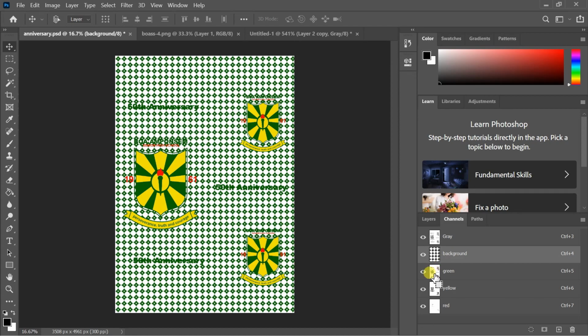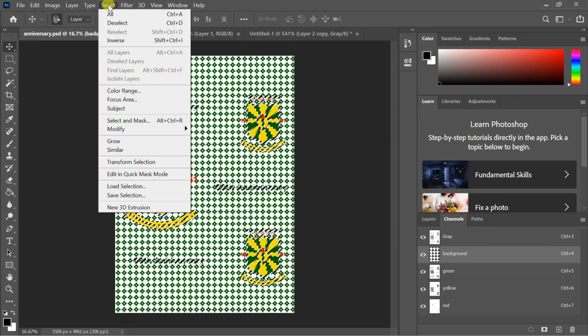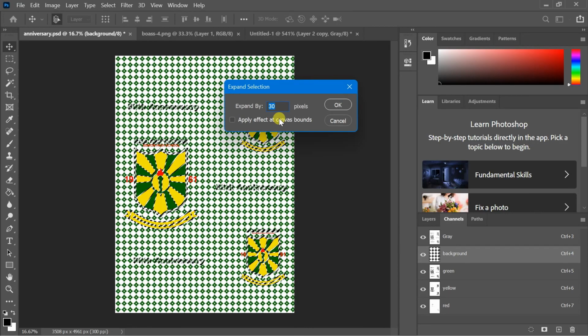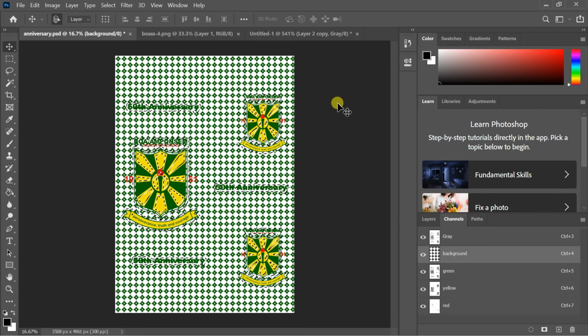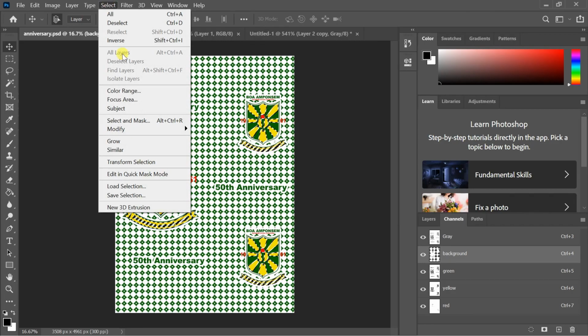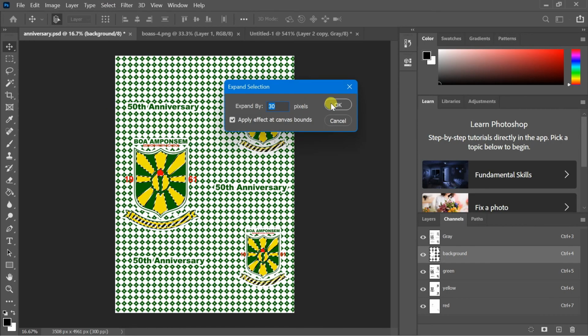Let's create a white border around the logo and text. Press and hold Ctrl and click on one of the layers containing the logo colors. When selected, on the menu bar, click on Select. Click on Modify and select Expand. Change the expand value to 30 or any preferred expansion. When done, click on OK. Press on Delete. If the Fill pop-up appears, change the content to white and click on OK. Repeat the process for the remaining colors.